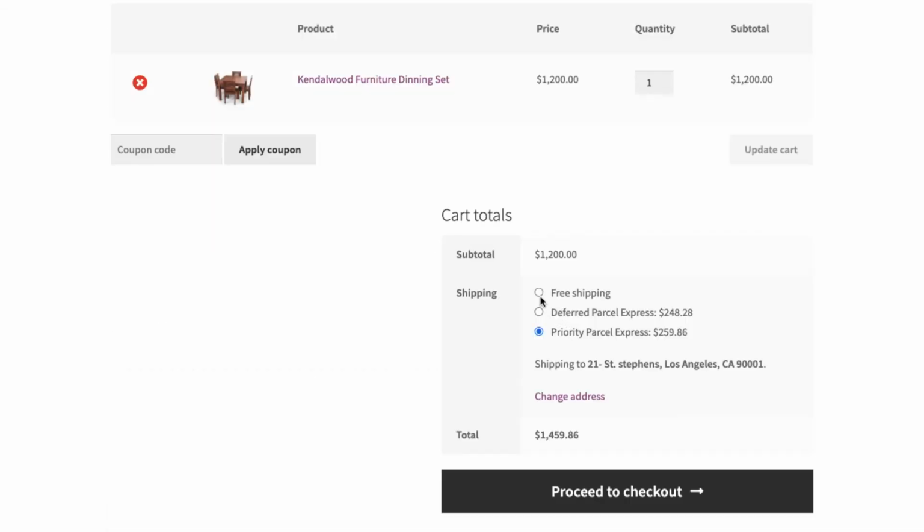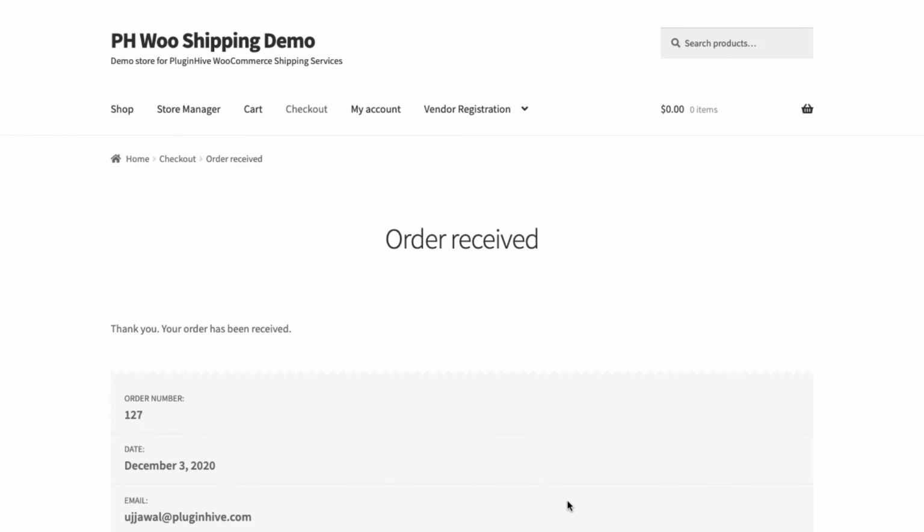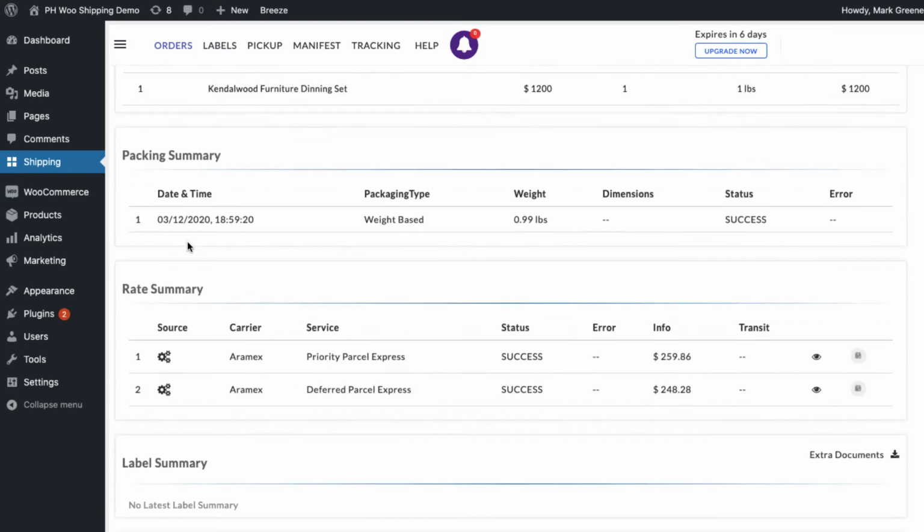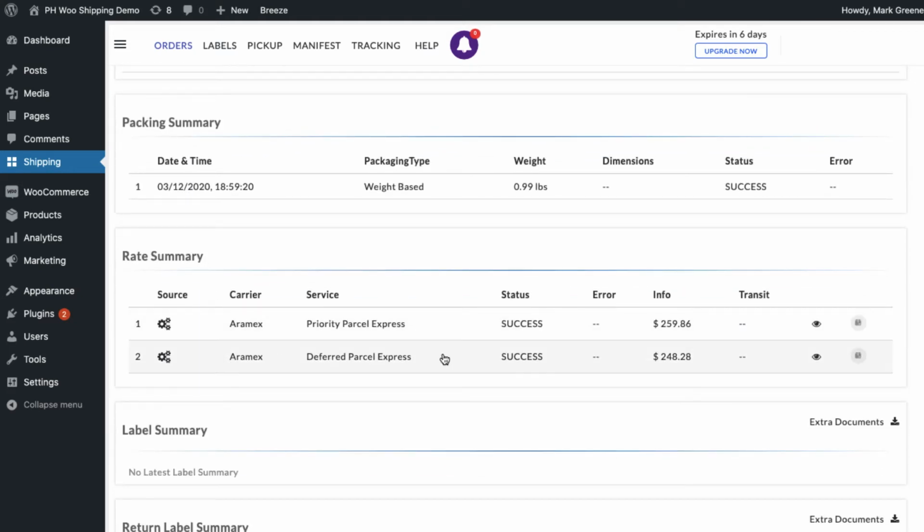Now let's place another order, and this time, let's use free shipping as the shipping method. After placing the orders, WooCommerce Shipping Services automatically imports the orders and displays them on the order dashboard. Here you can see the shipping service as the Aramex Priority Parcel Express, the one we selected while placing the order. However, for the other order placed using free shipping, Aramex Deferred Parcel Express, being the cheapest available shipping service, is automatically assigned to the order.